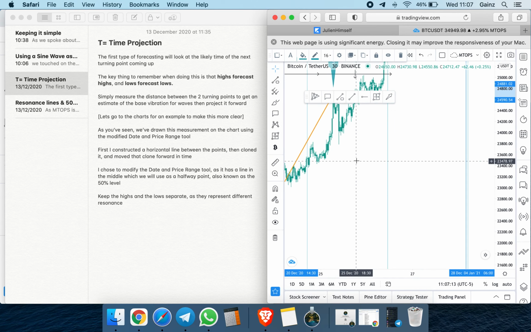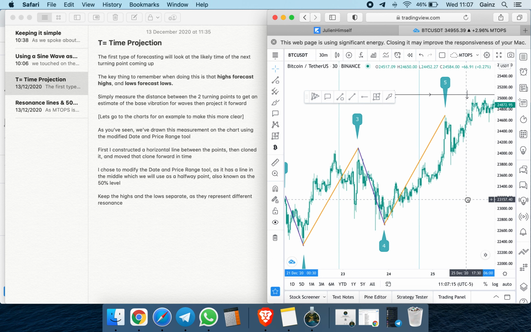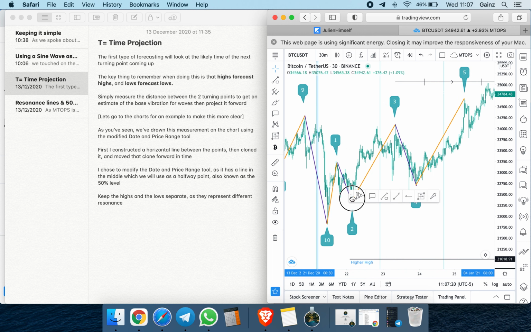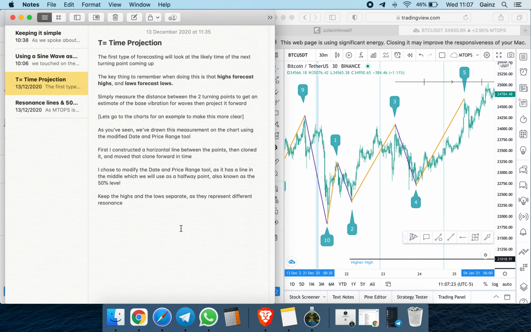Pause now if you want to go have a cup of coffee or take a little walk, as sometimes that refreshes the brain. Okay, so as you've seen, we've drawn this measurement on the chart using the modified date and price range tool. I first constructed a horizontal line between the tops or the bottoms, then cloned it and moved that clone forward in time, as you saw. I chose to modify the date and price range tool as it has a line in the middle which we'll use as a halfway point known as the 50% level. So that's that over there.